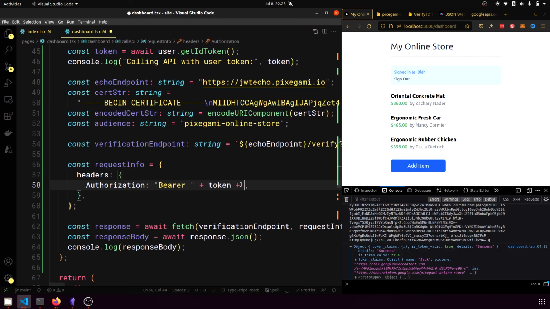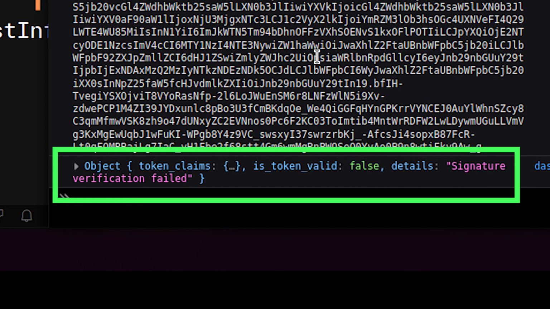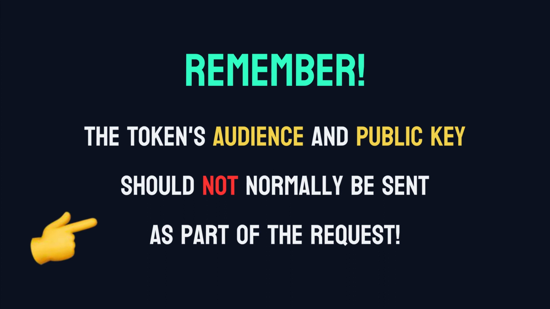Also, just to show you, if I make changes to the audience or the token signature, their verification will fail. And again, remember that the audience and the public key are not normally sent as part of the request, because that would defeat the purpose of the verification. Instead, those two things should be known in advance by the API, maybe hard-coded or as an environment variable. Only the token is sent with the request and will be verified against the known public key and audience.